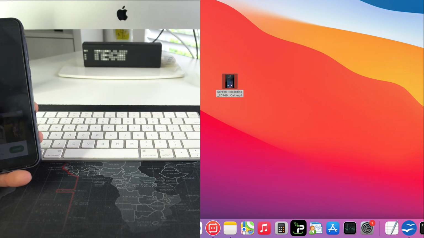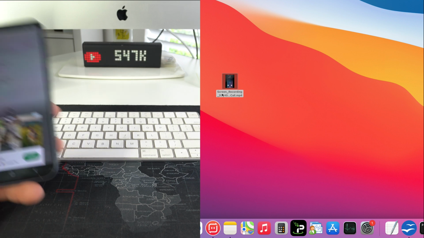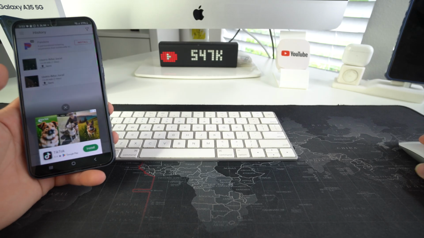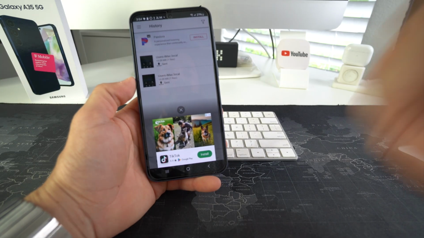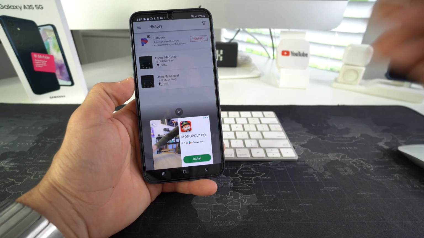You can do this for videos, pictures. I do it a lot for scanned documents that I need to scan with the camera of my phone and transfer to the computer. So that is my favorite way of transferring any type of file from your Samsung Galaxy A35 to your computer, either Windows PC or Mac.